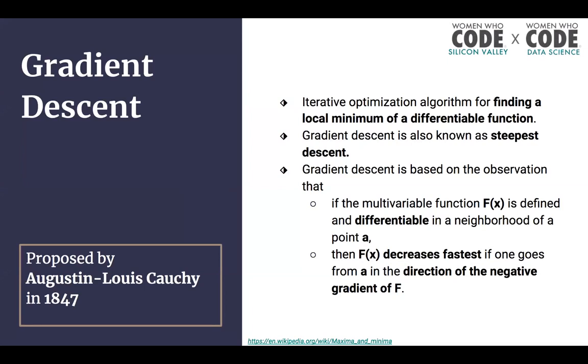So gradient descent is basically an iterative optimization algorithm for finding a local minimum of a differentiable function. Our differentiable function in this case is the graph that we're drawing, which looks like the inverted mountain. And our goal is to find a local minimum in that. Continuously, iteratively find the local minimum until the local and global minimum coincide. So gradient descent is also known as steepest descent.